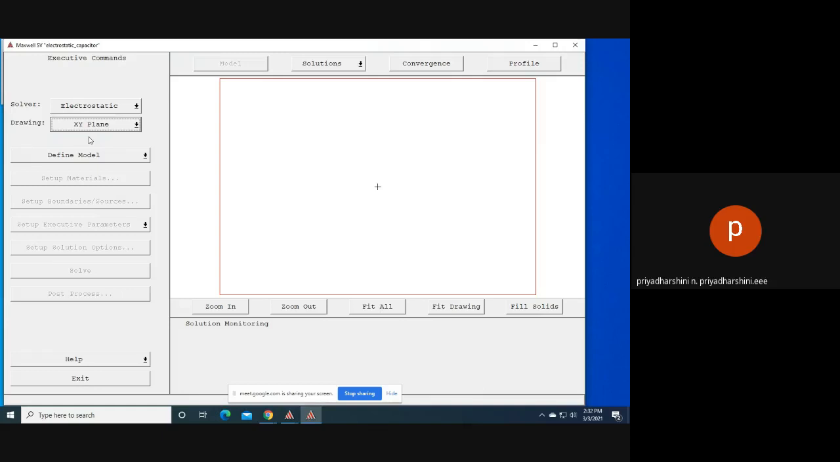Once I have selected the type of solver and the drawing plane, these are all the steps we have to follow while solving a field analysis of an object, for example an inductor or a capacitor. The first one is define model. Since the software is a computer, it does not know what a capacitor is, what an inductor is, or what a coil is. So we have to draw a rectangle box, and we have to tell the software that it is a conductor, so we have to assign it.